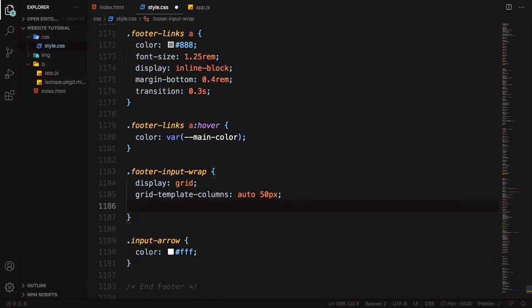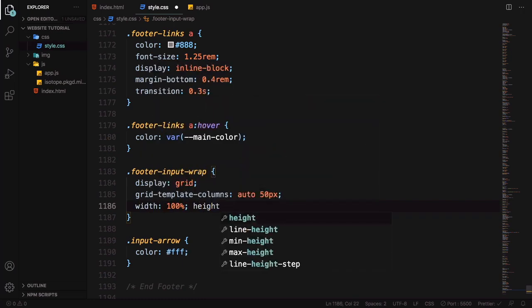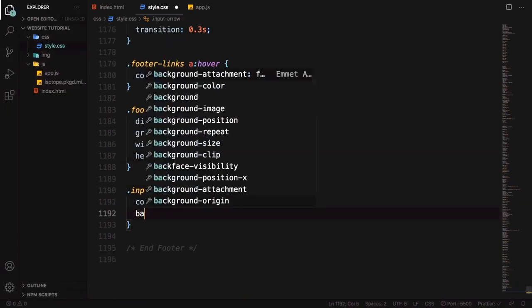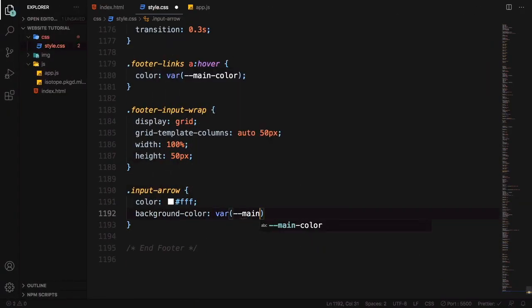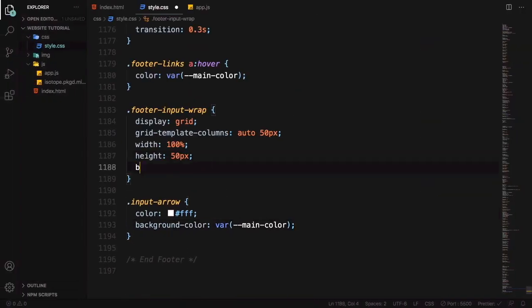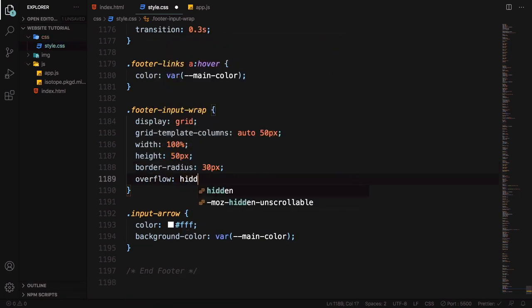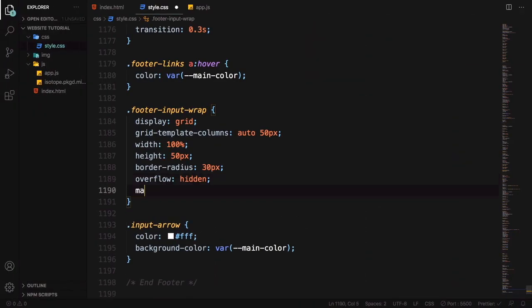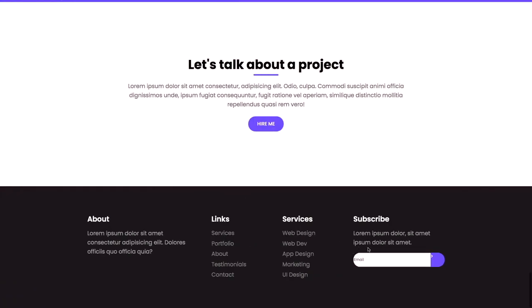Now underneath that, I want to make sure that this is always having a width of 100%. Then I'm gonna give it a height of 50 pixels. Save that. Let me just add here a background color of the main color variable. And there we go. After that, we want to have a border radius of 30 pixels. Then we're gonna add an overflow of hidden to make sure we hide everything that goes beyond this input container. Save that. And yeah. Now we also want to add here a margin top of 1.2 rem, so we get some spacing between the input and the text above it.